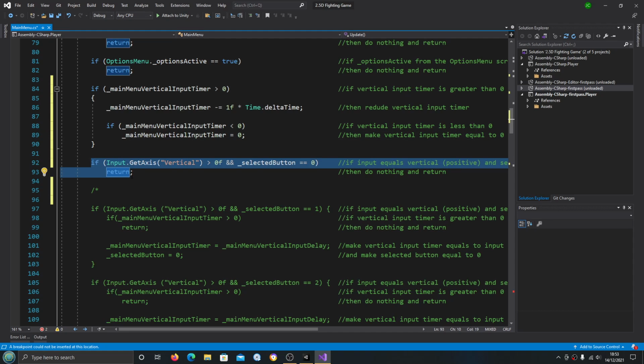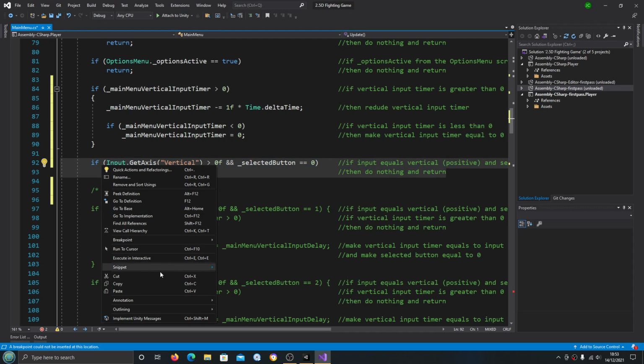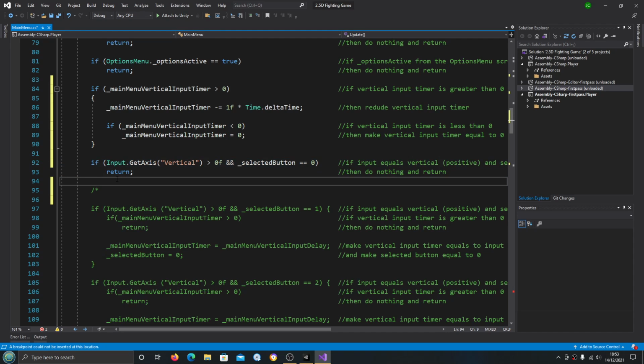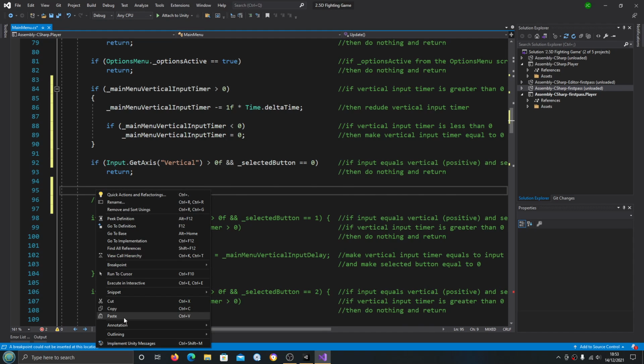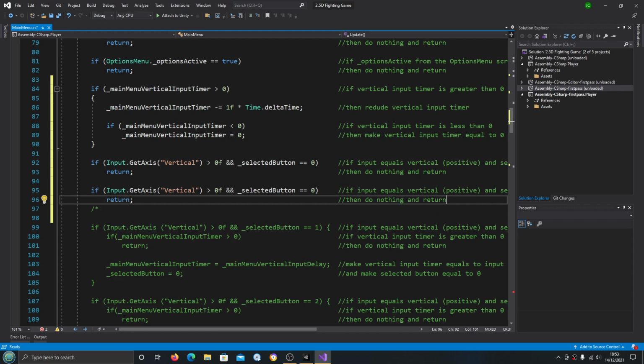Then we're going to come to this if statement where if vertical is greater than 0 and select button is equal to 0, return. We can leave that line as it is, but we are going to copy it. And just to let you know, the placement of code must match what I am doing here. It's very important. If the code's in the wrong order, it will not work correctly. So just be aware of that.